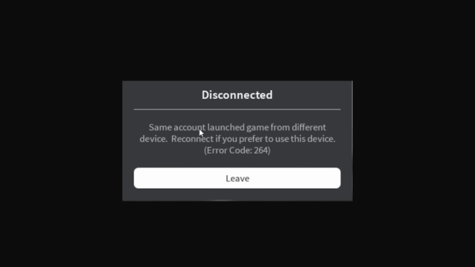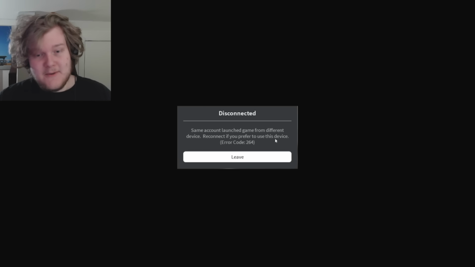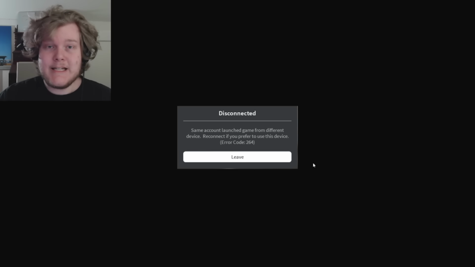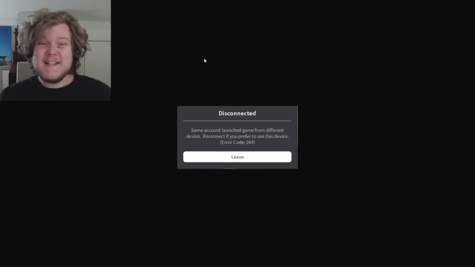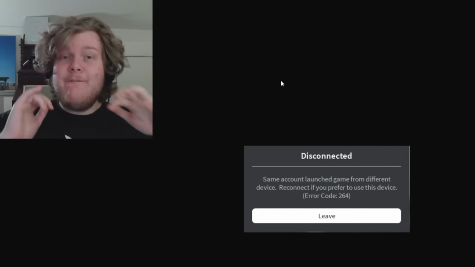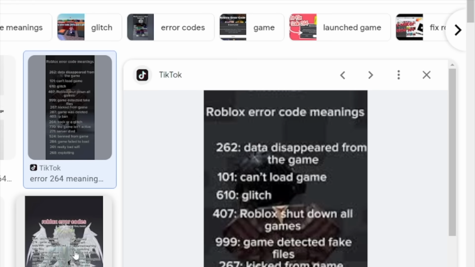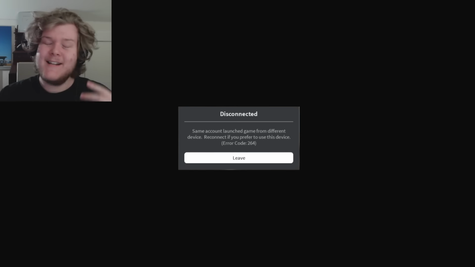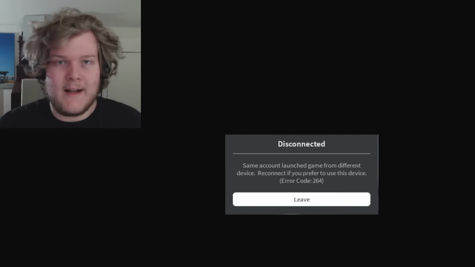But now it's time for the one you've all been waiting for. Disconnected. Same account, launched game from different device. Reconnect if you prefer to use this device. Error code 264. This is the scariest error code ever. It is by far the most feared error message in the entire Roblox community. There is literally thousands of Roblox TikToks covering this, but it doesn't necessarily mean that your account was hacked.